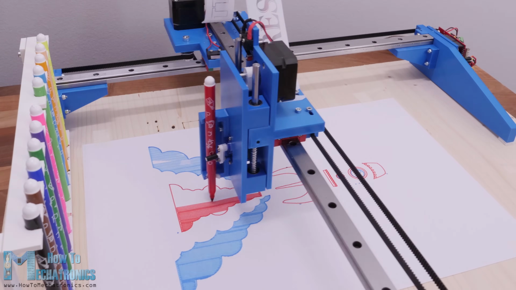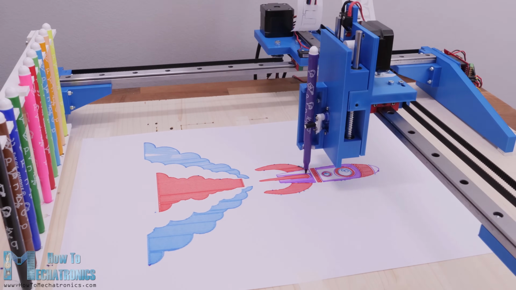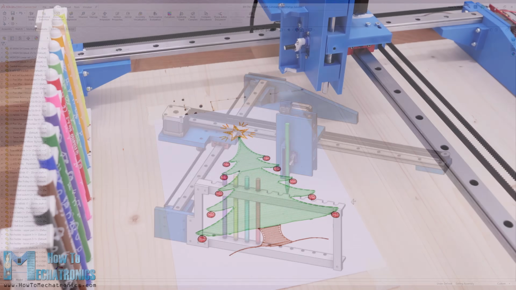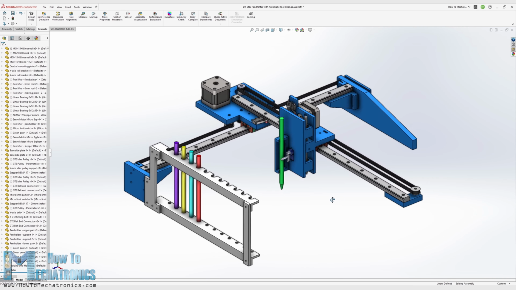Nevertheless, now I will explain everything you need to know about building a drawing machine like this, including how to design it, connect the electronics, what firmware and software to use, and how to generate G-code for it. To begin with, let's have a look at the design of the CNC machine.